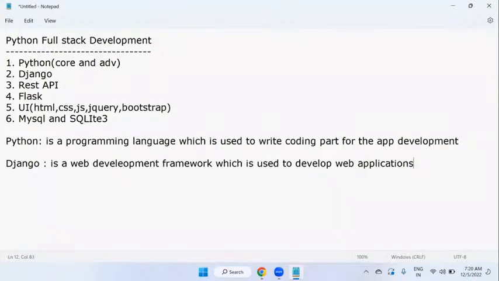So Django is not a programming language. It's a framework. What type of framework? It's a web development framework. Especially it is used to develop web applications only. But sir, what is a framework generally?